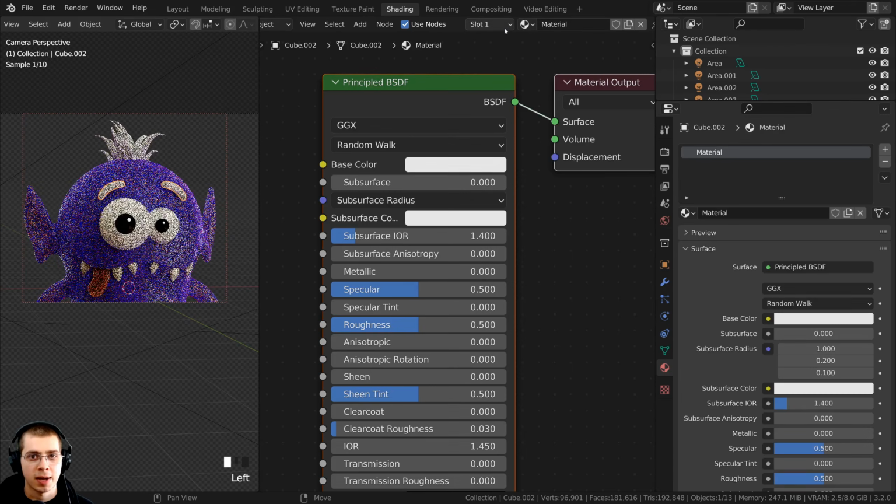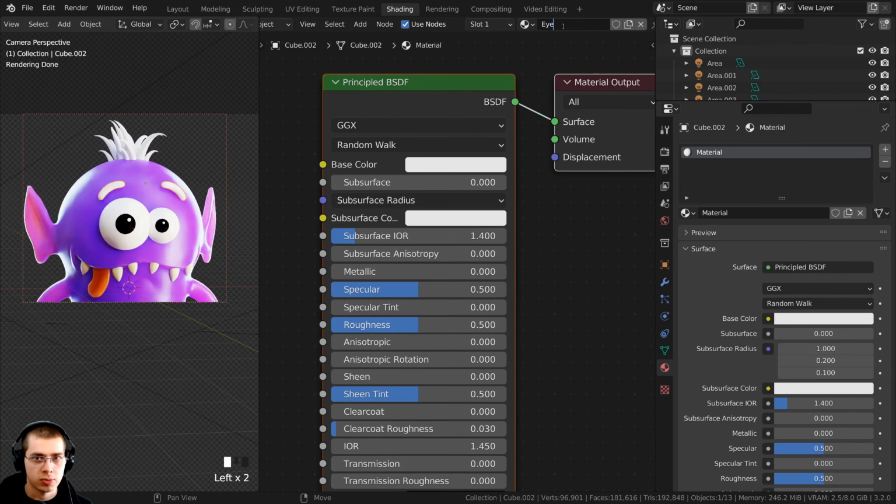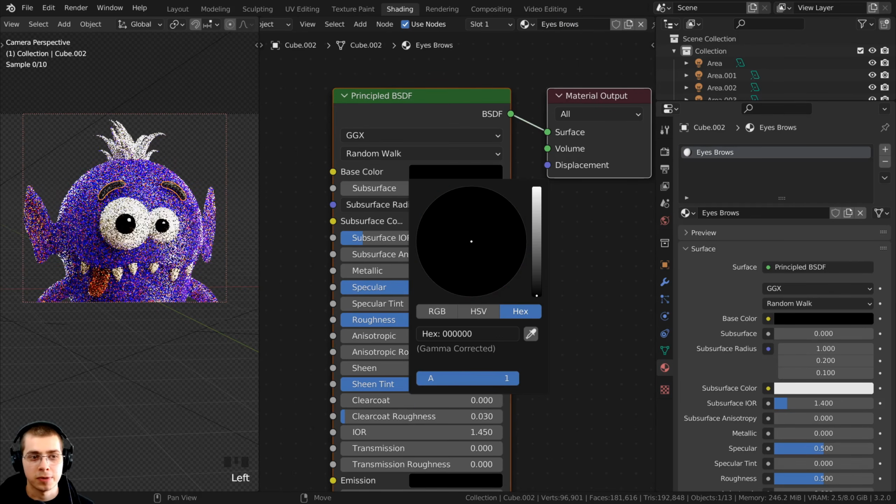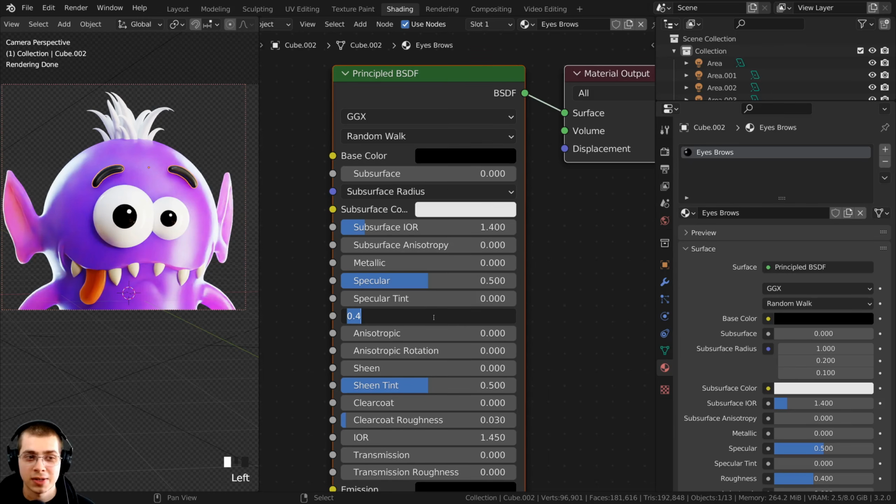So I'm going to click on the eyebrows, click on new. I can just rename this material. And then for this material, I want to make the base color fully black. And then I do want to make it a little bit shiny as well, just to make it look kind of cartoony. So I'll turn the roughness value to like a 0.4. And then we just have this material left.